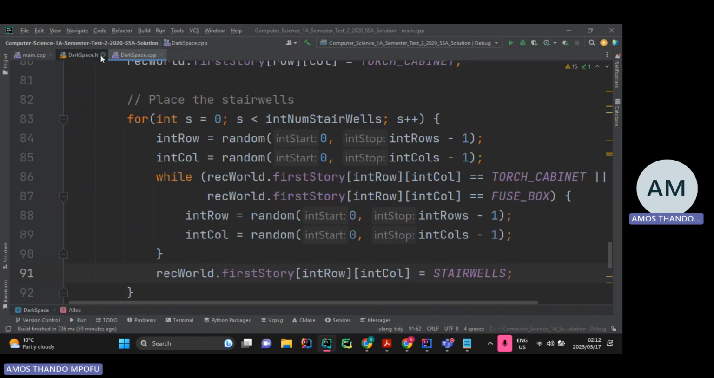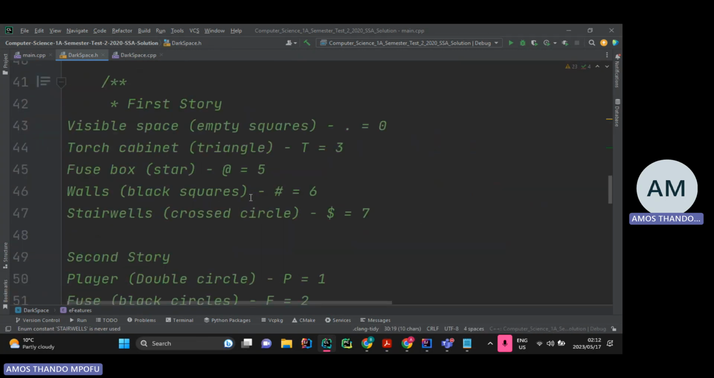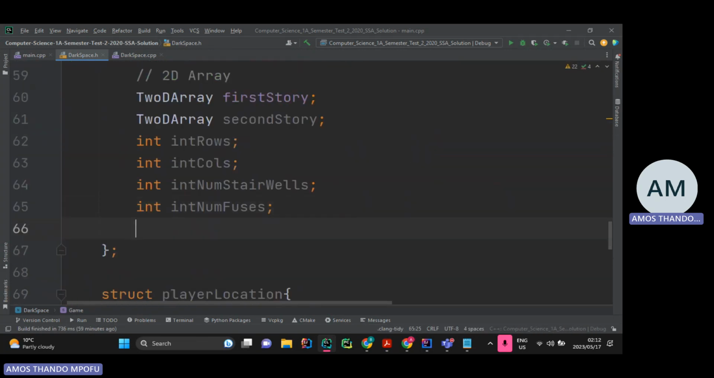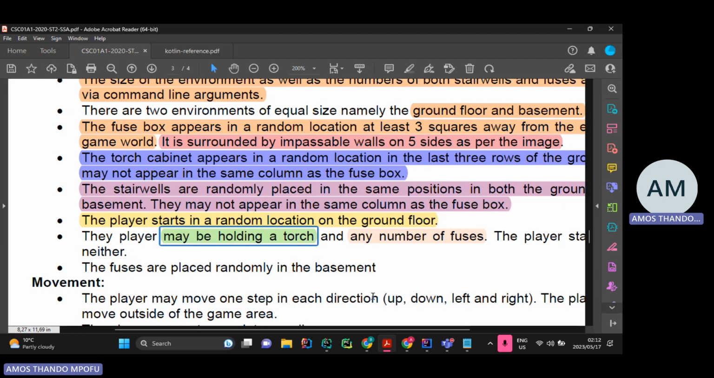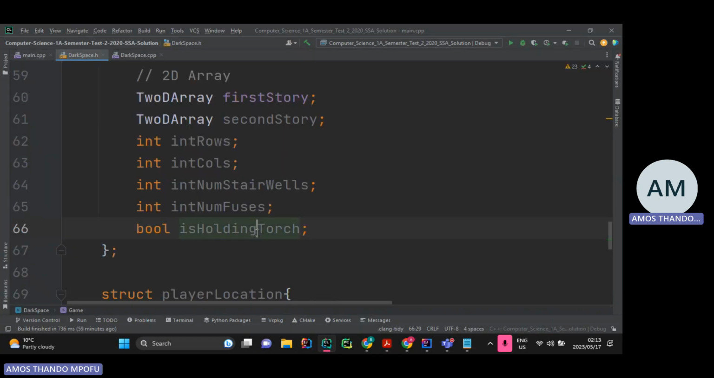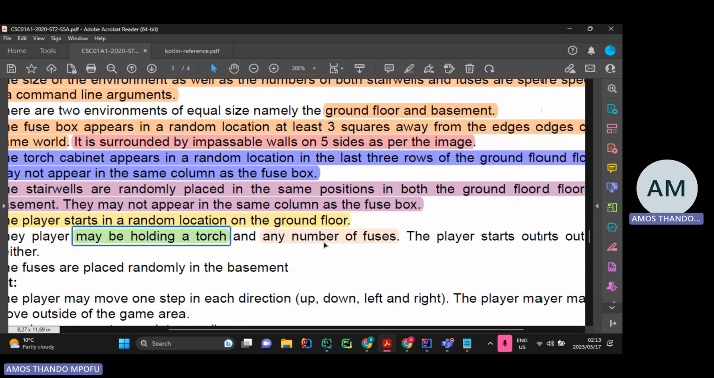So I'm going to create a Boolean variable inside my game structure. I'm going to have a Boolean is holding torch, or let's just say has torch. Yeah, just keep it very short, sweet, and simple. It is a torch. The player has a torch.